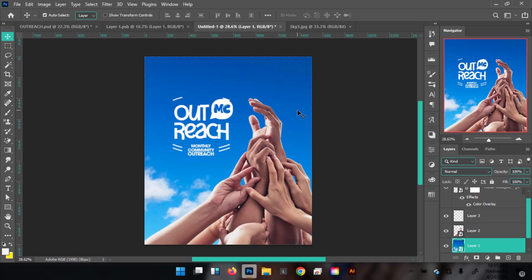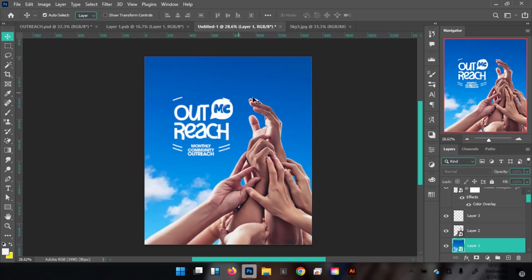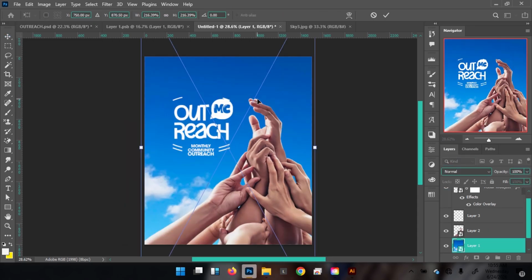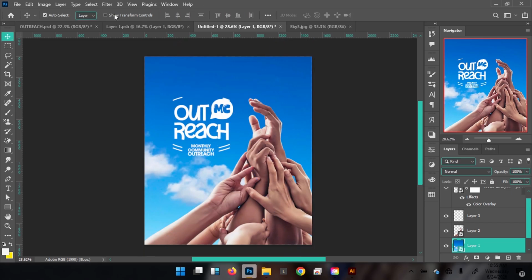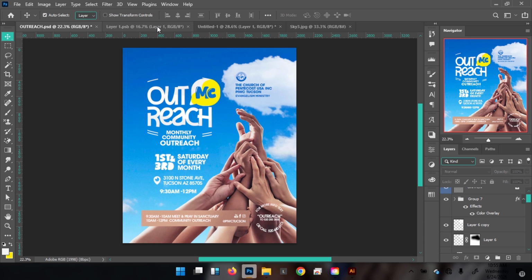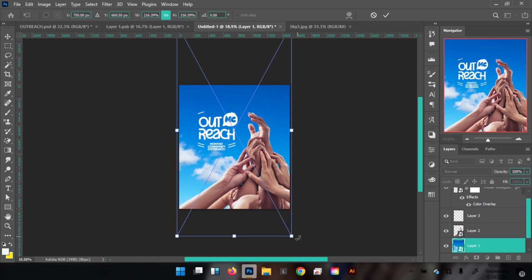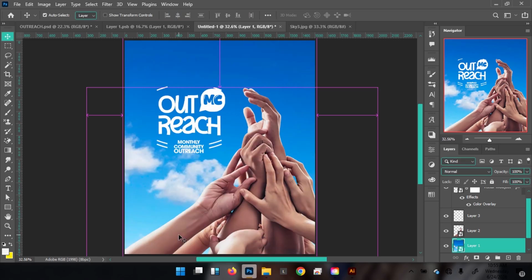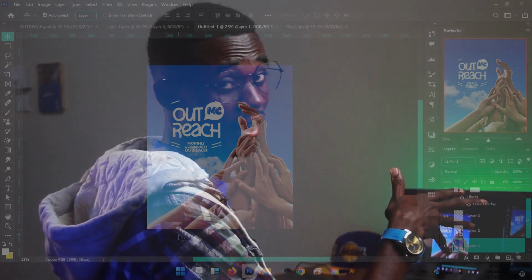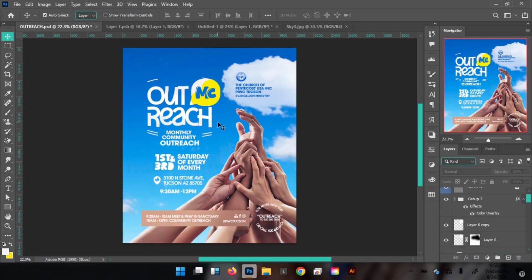So just like that, and then everything was kind of closer to what we want to achieve. Control T, and I move it upwards a bit like so. Okay, so just as you can see, Control T, downwards a bit, downwards a bit, just like that. Okay, all right, and then almost there.